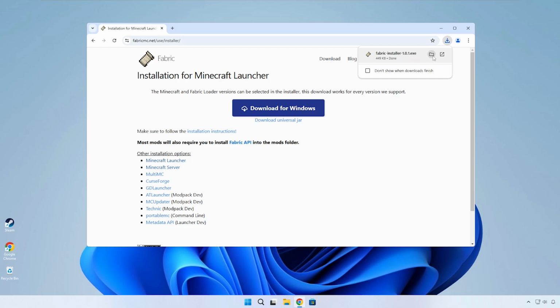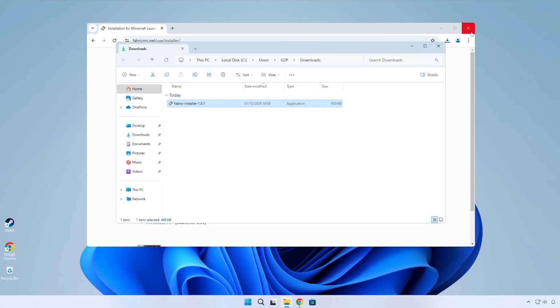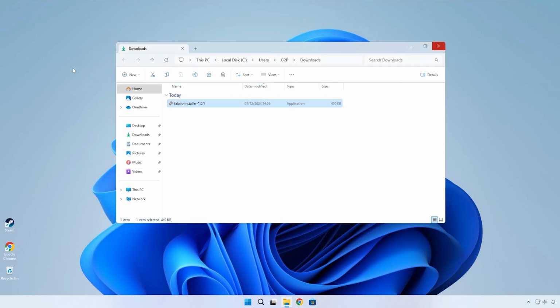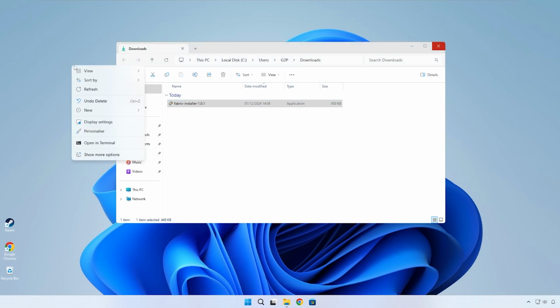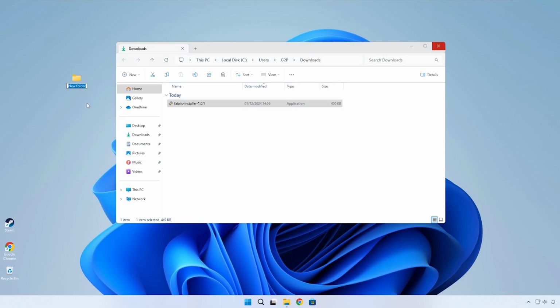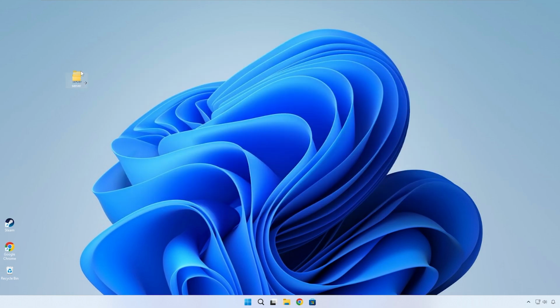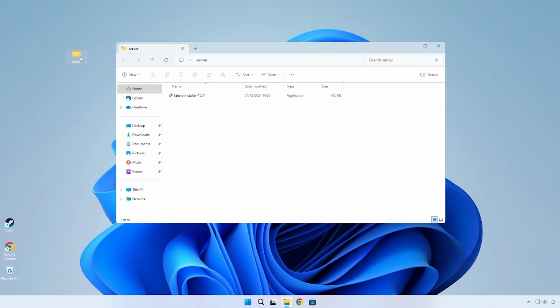Once your download is done, create a new folder anywhere on your PC. This folder will contain all our server-related files, and it doesn't matter where on your PC this folder is located. I'll be creating mine on the desktop. The folder name doesn't matter either. Move the Fabric installer into that folder too. Now open up that folder and run the installer.